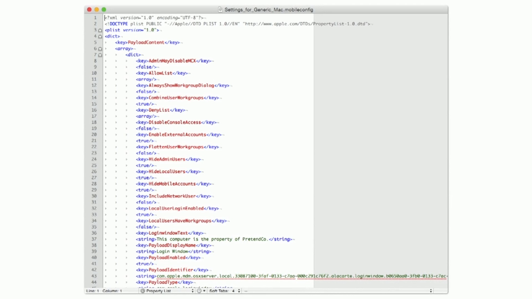And then we can take a look at it and see, okay, I understand what's going on here. Here are the things that are being managed in this configuration profile. And we can even edit this, make changes. So you could use Profile Manager as your starting point, but then continue to edit in a text editor.